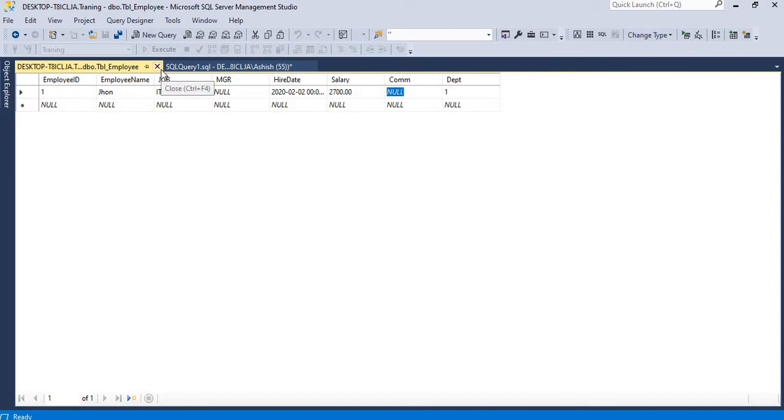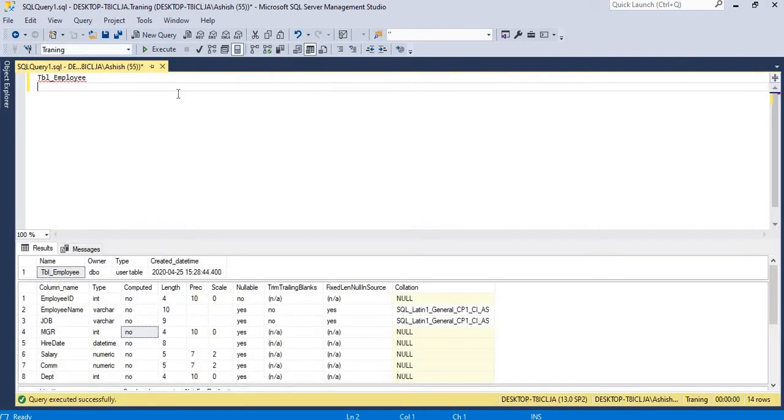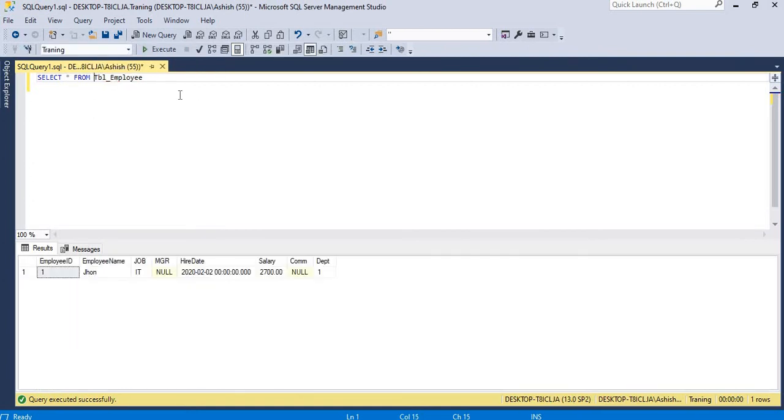After that, once you close this, if you want to see the data of the table, you need to write a select query. Select is another query where you can see the data. Without clicking on execute, you can press Shift and Home to select the whole query from end to start, and after that press Control and E, which will execute your query.